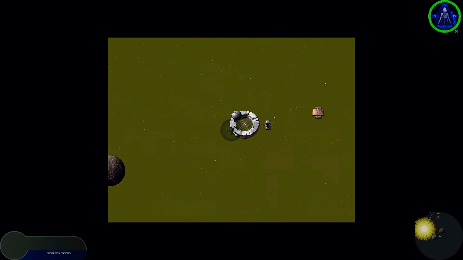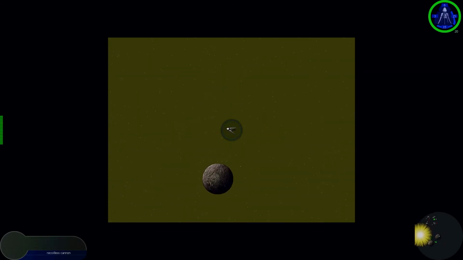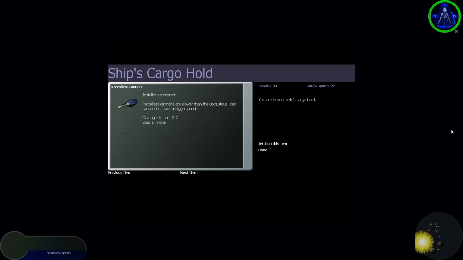Thank you. Let me refuel. I can use some of these barrels, or I thought I could use these barrels. View my cargo hold. Next item. I thought I got some barrels. Yeah, these.